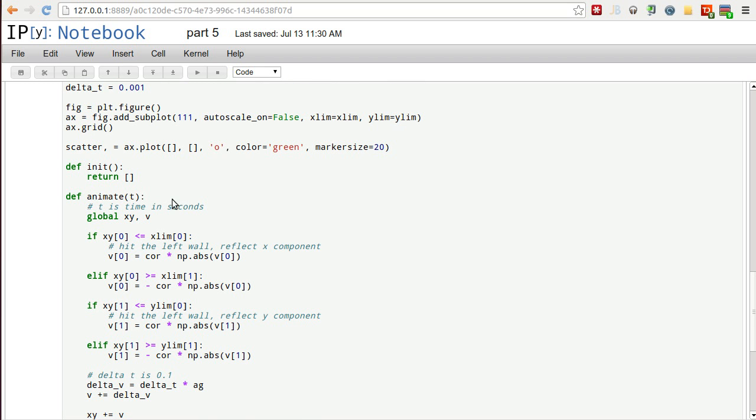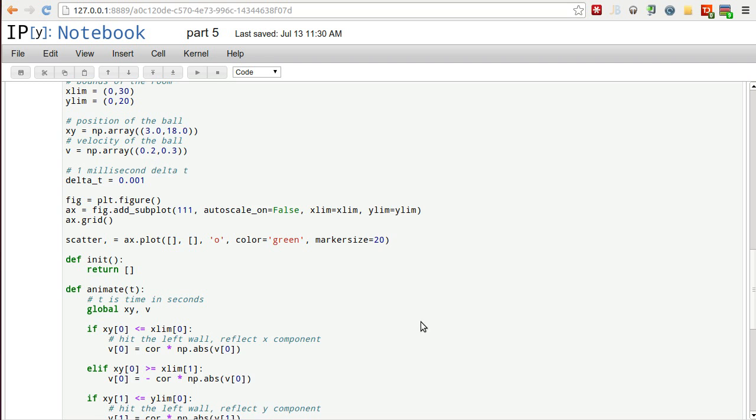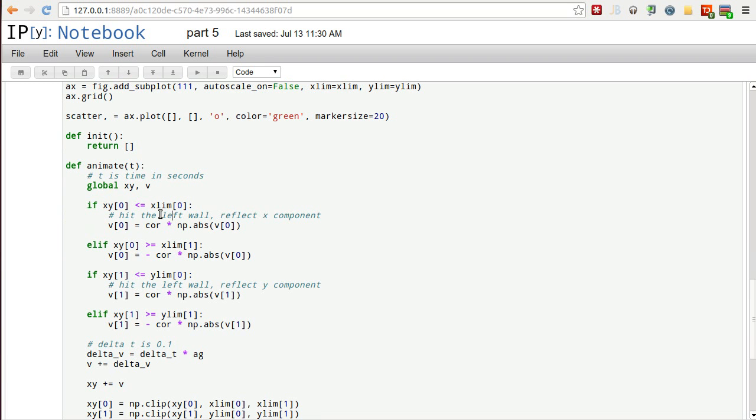Okay, so inside of animate, the first thing I do, so remember xy is the position of my ball, and then I check, has it gone beyond the left wall? So is xy 0, which is the x coordinate of my ball, smaller than the left limit? So that's kind of the x coordinate of my left wall. If it's smaller, then I reflect it. So I basically just flip around the sign of the x component.